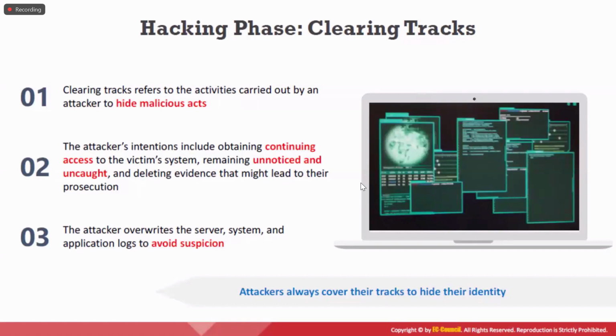And clearing tracks refers to the activity carried out by an attacker to hide the malicious act, as also mentioned here. The attacker's intentions include obtaining continuous access to the victim system, remaining unnoticed and uncaught, and deleting evidence that might lead to their prosecution. So this is why they are clearing the tracks in the first place. The attacker overwrites the server system and application logs to avoid suspicion also. As I already said, when an attack is happening, even the SOC team or the blue team might not know whether they are under attack. So in order to hide themselves, they will be clearing their tracks.